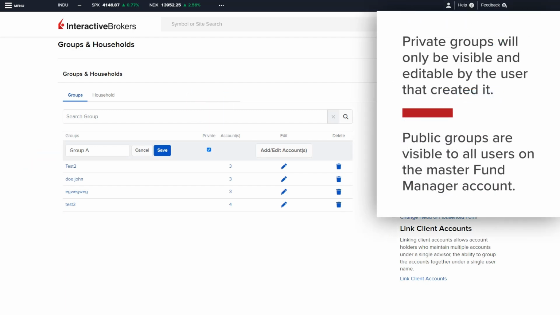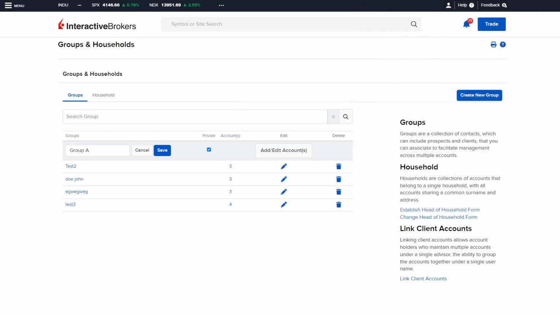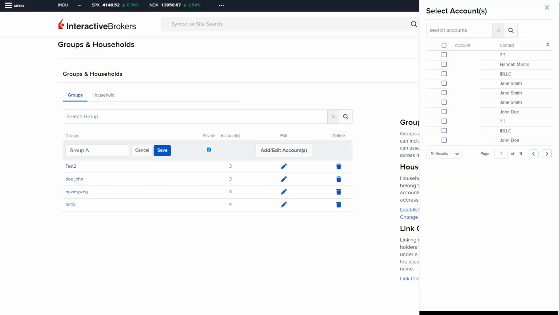Private groups will only be visible and editable by the user that created it, whereas public groups are visible to all users on the Master Fund Manager account. Afterwards, the fund manager can click Add Edit Group Members to select the client accounts to be included in the group. Once a group has been created, it can be chosen from the account selector when running a report.